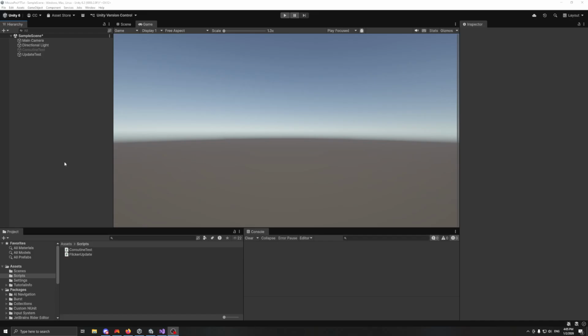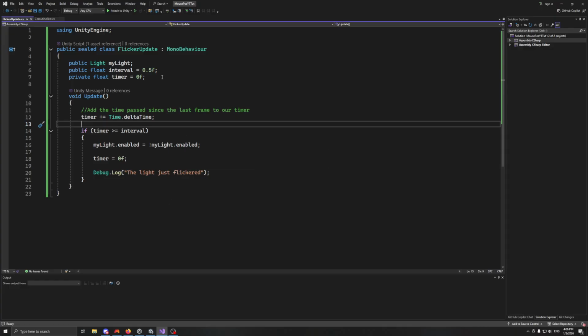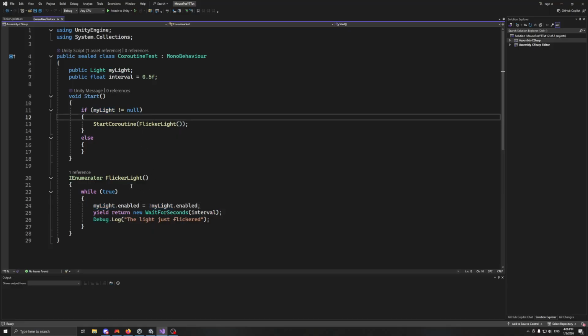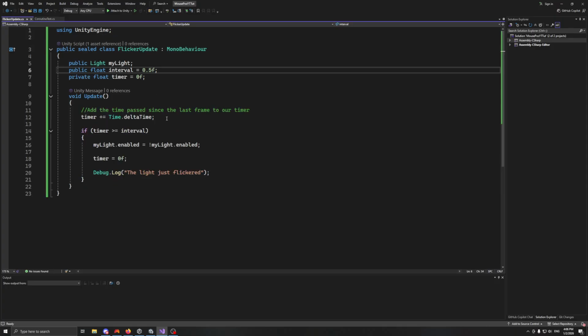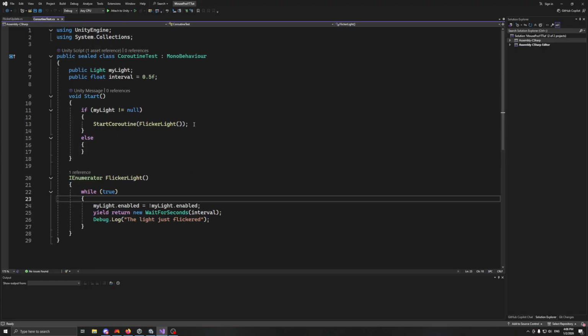Hey guys, so today I'm just going to be making a quick video explaining the difference between a coroutine and using the update function in Unity. I have a very basic scene lined out here. I have one script that uses the update function, and another script that uses the coroutine IEnumerator functions. So I'm going to go over in some detail why it might be better to use a coroutine, for example, in this case.